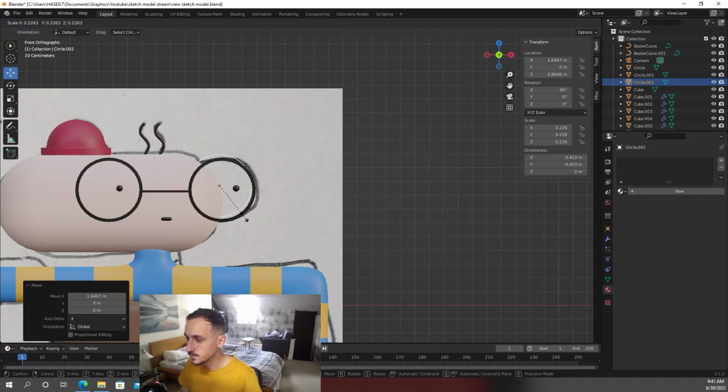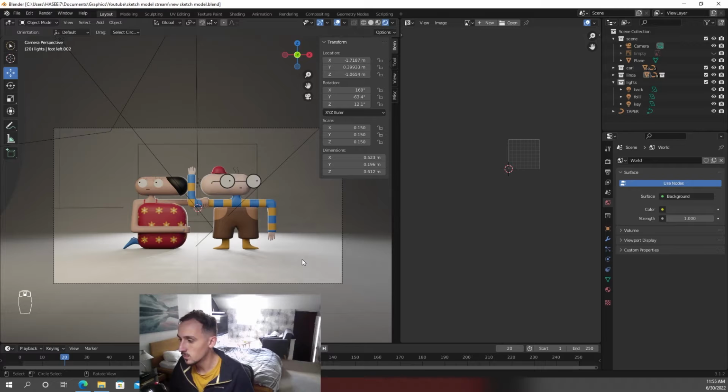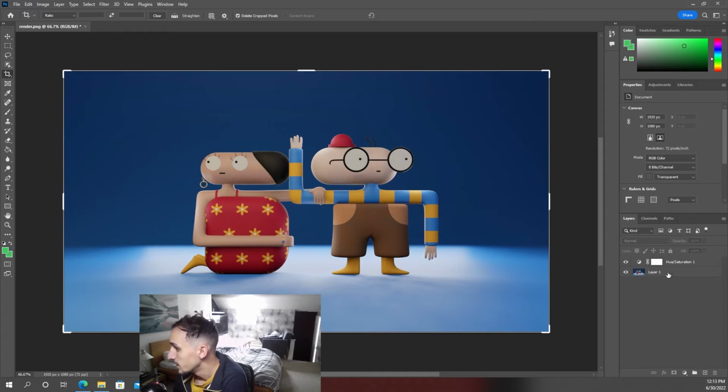In future videos, we will model the second character, set up lights and cameras, cover render settings, as well as some basic post-processing in Photoshop. So let's jump in.